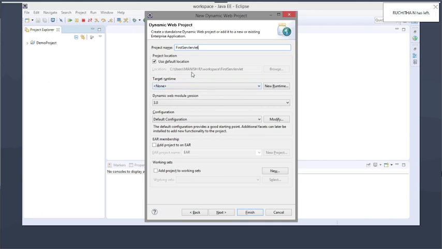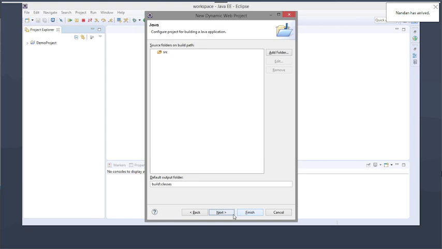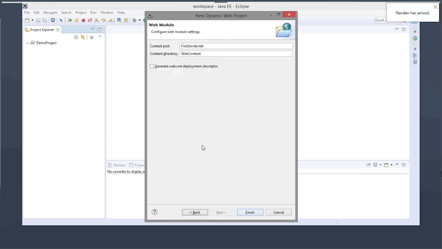Yeah. So project name I'll give as first servlet. I'll click on Next. Then again click on Next. And guys, here you will get context root, you will get content directory, and down below that you can see Generate web.xml.